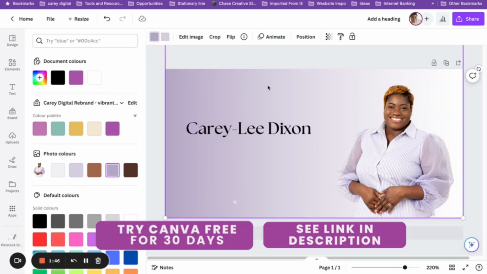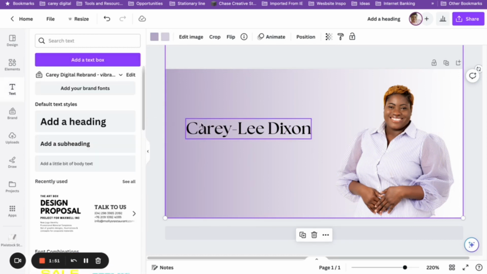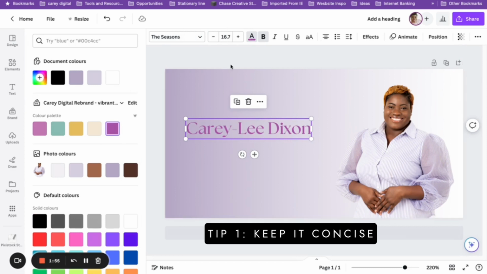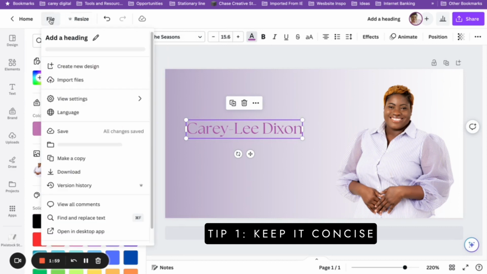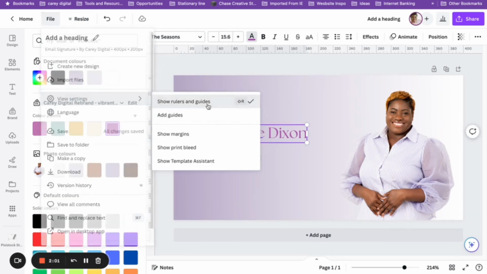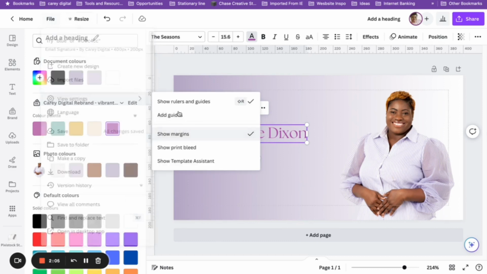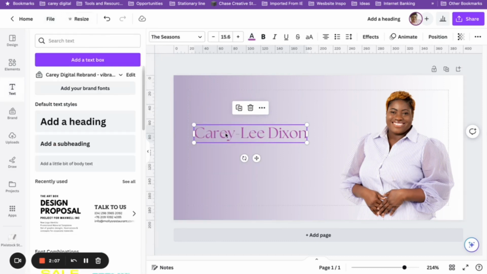So quick tip: if you want to get a better idea of how you can create your email signature, the first thing is to bear in mind, keep it concise. Your email signature should be clear and to the point. And like I said, you can include your name, your title, contact information, and you want to avoid cluttering it with excessive details. We don't need that, right?